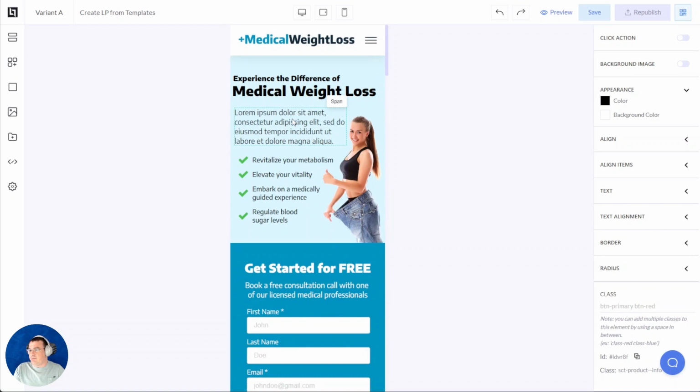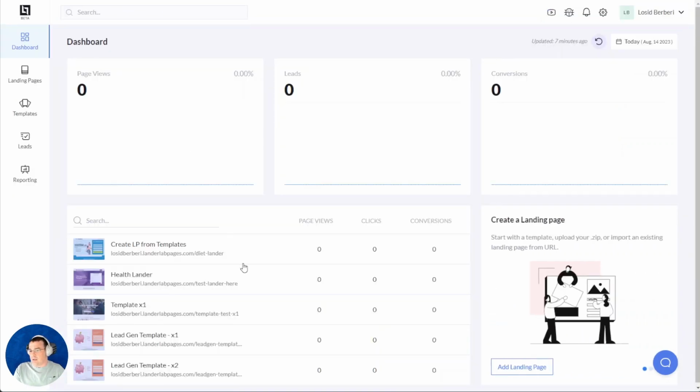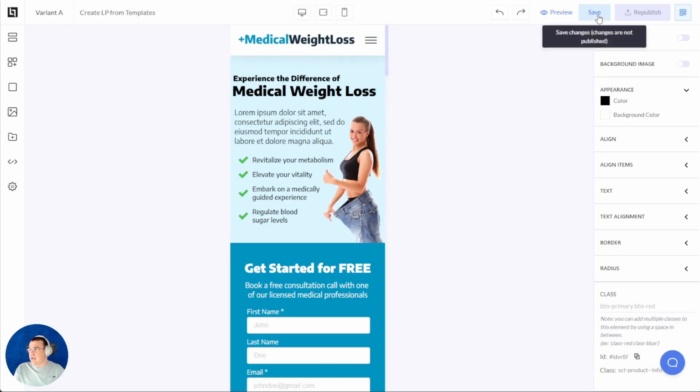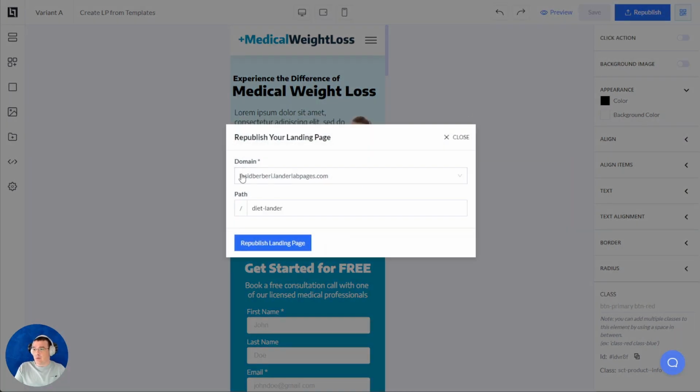So now that I have put all the changes I would like to make, let's say I would like to go over the landing page as it previously looked. So for instance, this is how the landing page looked previously. And now I would like to save and publish the changes in order to be able to see the changes published on my landing page. I will simply click on republish and click on republish.